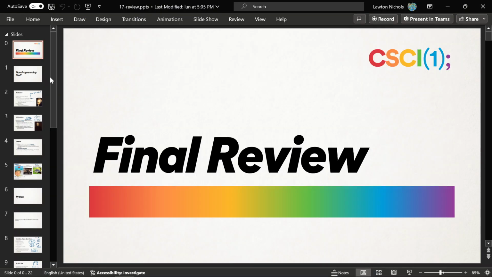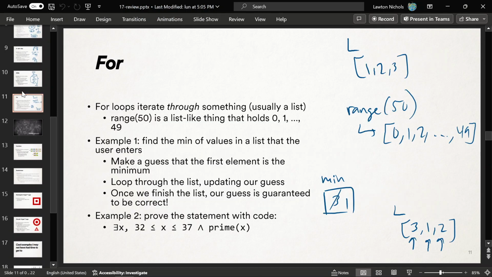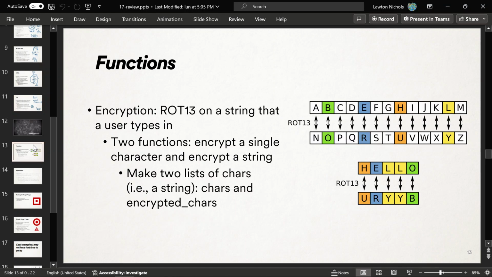All right, so let's wrap up these slides then. So down we go. We were talking about loops last time, while loops and for loops. The next logical place to go is functions. So let's make some functions that do some cool things.